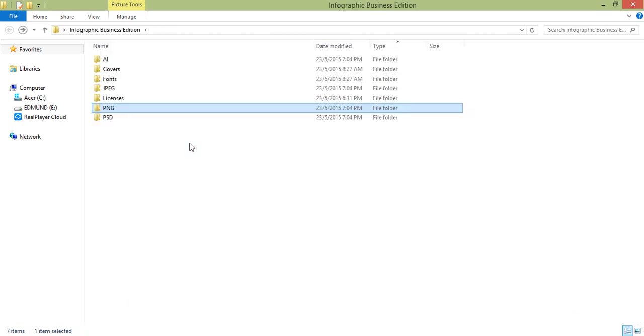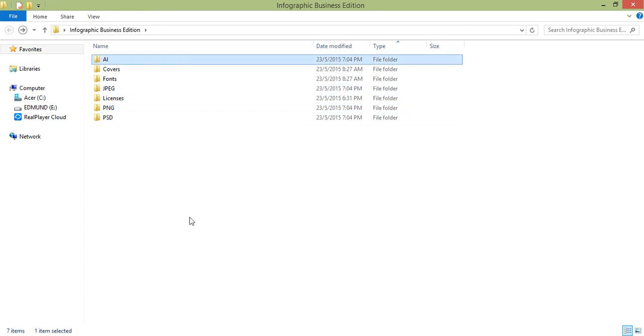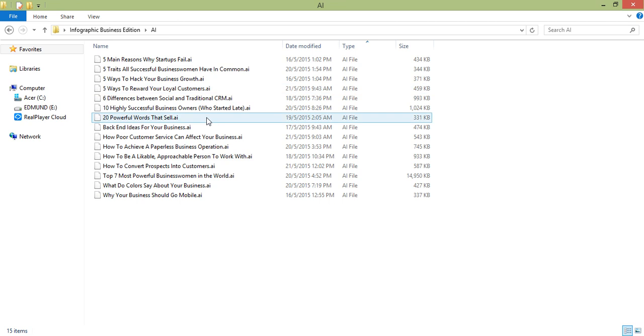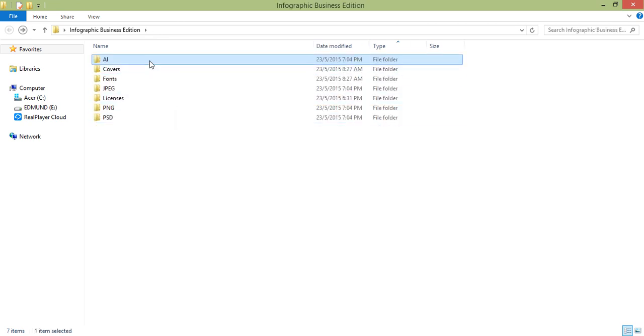So what I'm going to do now is that, as you can see here, this is the product that I've just downloaded, and I'm doing a quick run through to see what they have to offer this time. Now, as with their previous products on infographics, they normally offer the AI files, which is something that you would need Adobe Illustrator to open. So if you want to do editing, you need Adobe Illustrator for AI files.